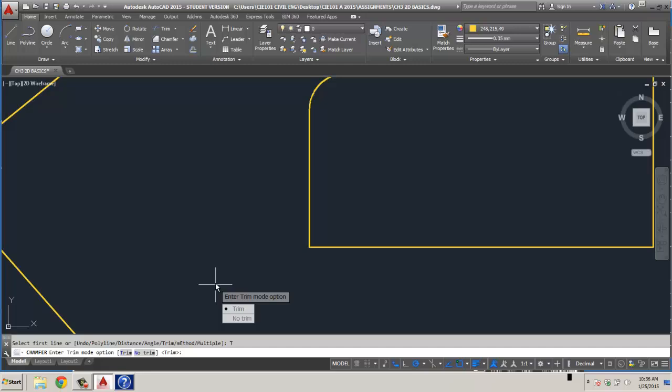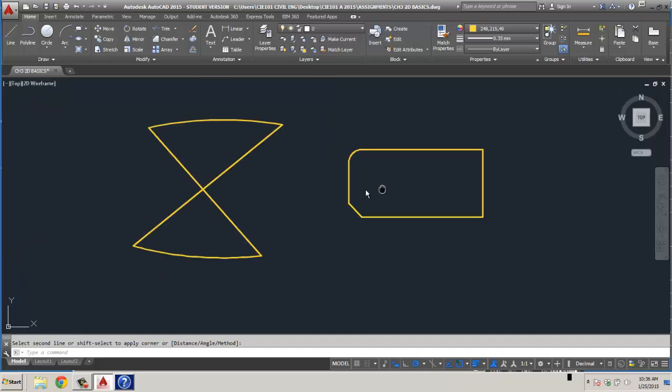Trim. We want to trim it. First line. Let's go 2. Second line 2. There we go. Had to put the distance in.